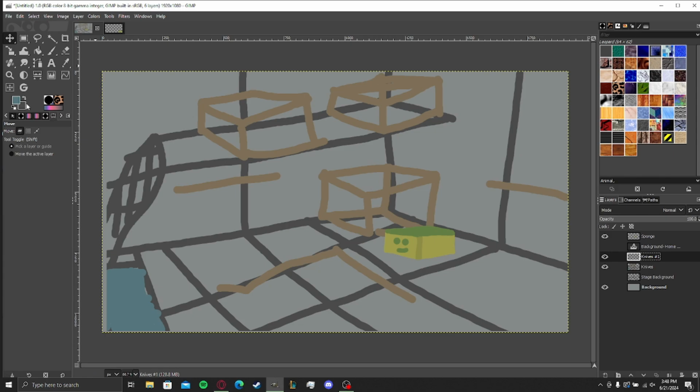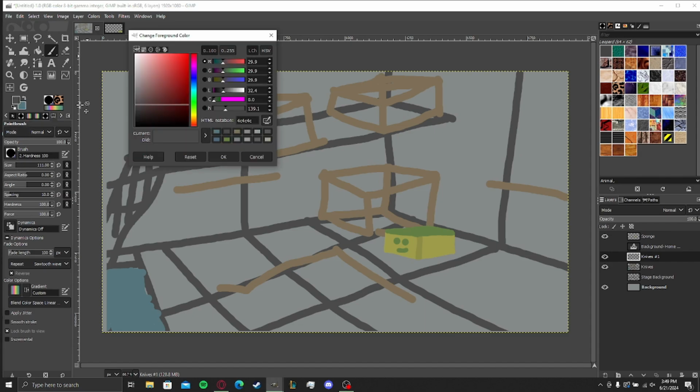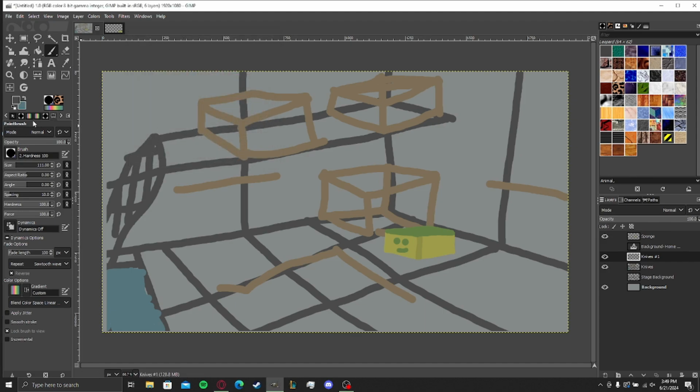Yeah, I think that's good. So, colors. I do just kind of like this dark with just a tad bit of reddish hue to it. It's not a bad one. I can always come back and change it too.